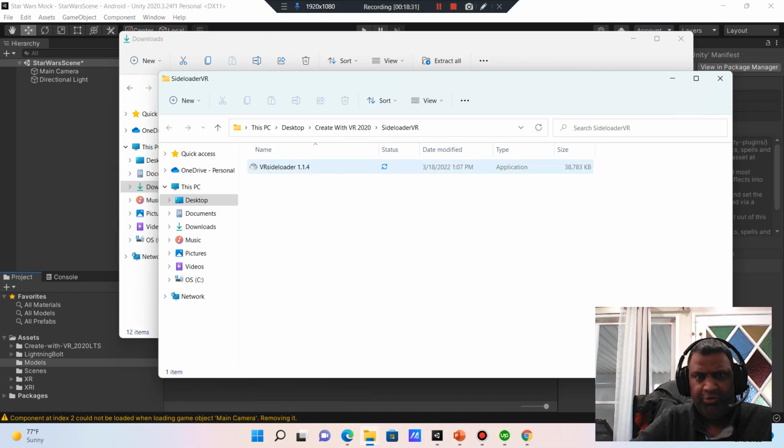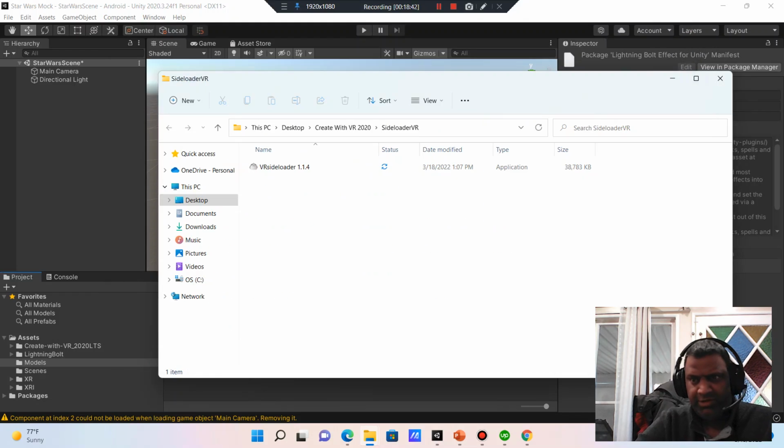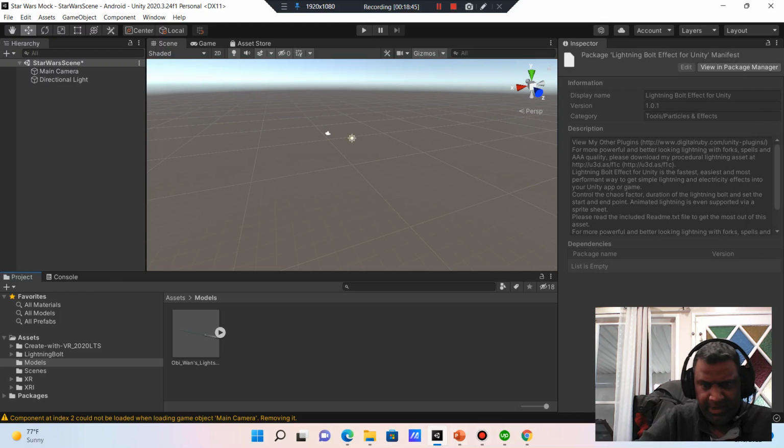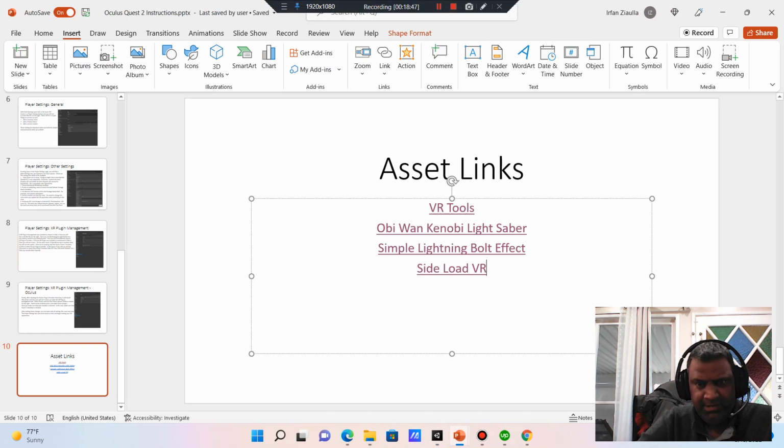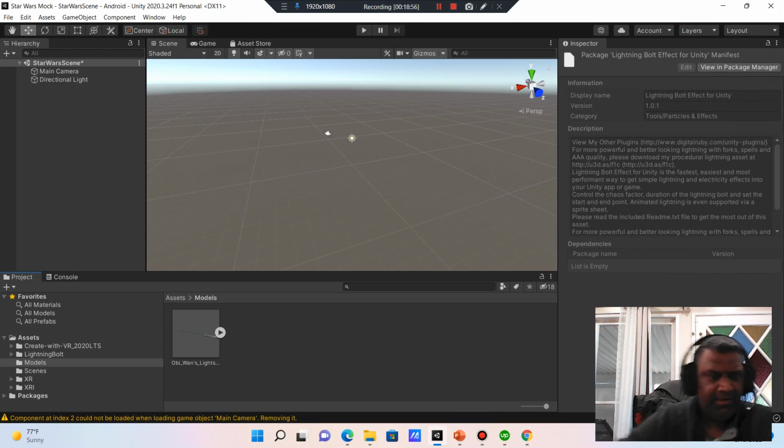So we would need to open this application up at the time when we are ready to export our file. For right now, let's go ahead and close this out. We have completed installing all the necessary assets that we need for the project. Let's go ahead and minimize this down. And now, let's go ahead and save this. And now we want to start actually building our scene here.